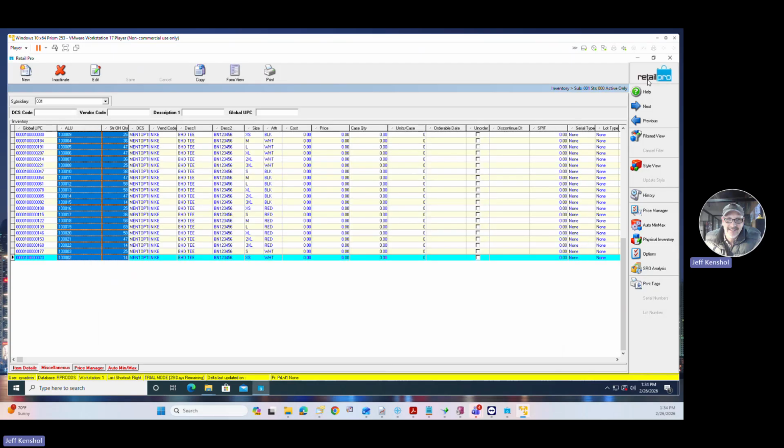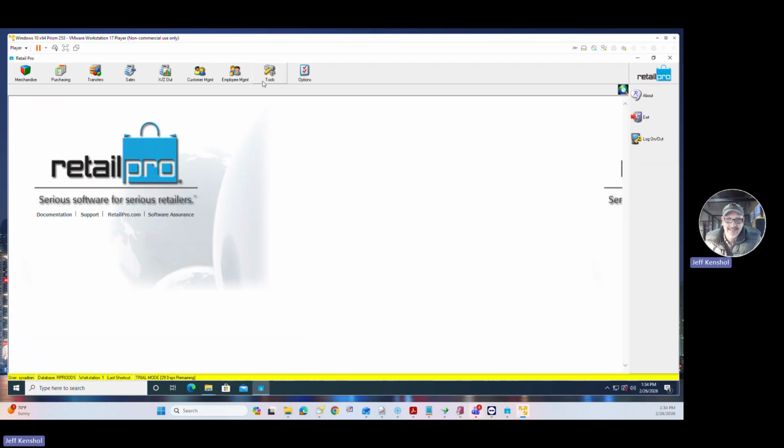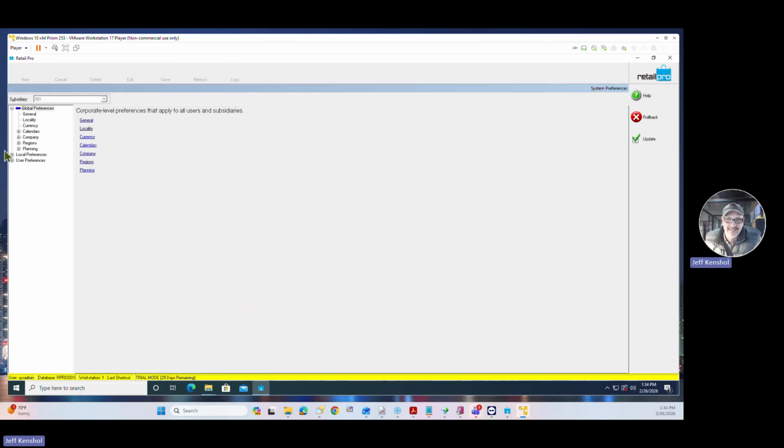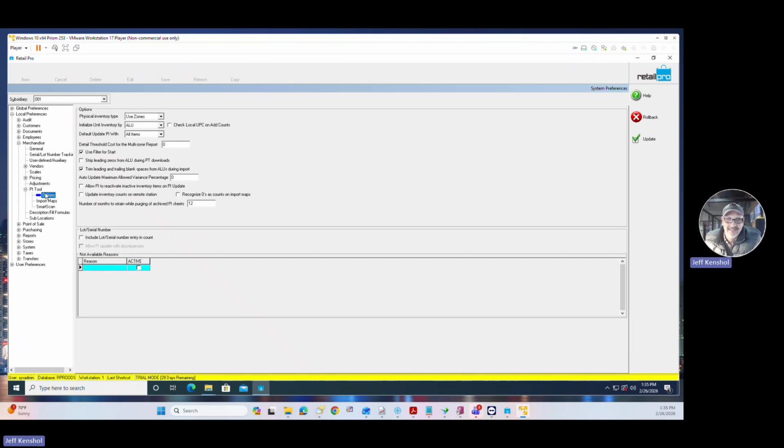Let's quickly take a look at options, system preferences. And in system preferences, under local, not global, so collapse global and open up local. If you get onto merchandise, you'll find a PI tool section. And in PI tool, we can go to options here. I am a big proponent of using zones. Zones are very powerful. This is a webinar on how to take a physical, how the tool works inside.